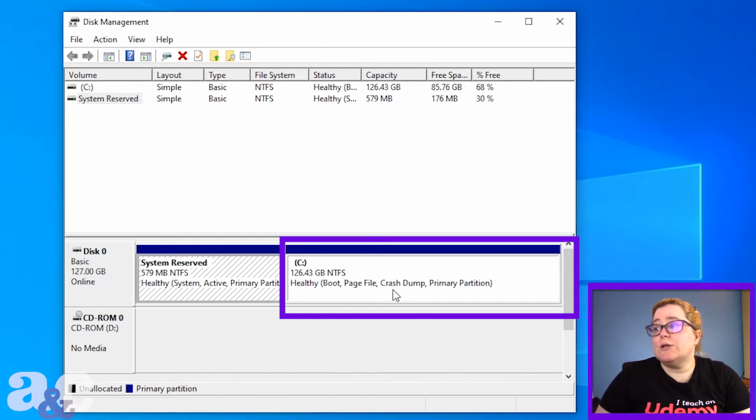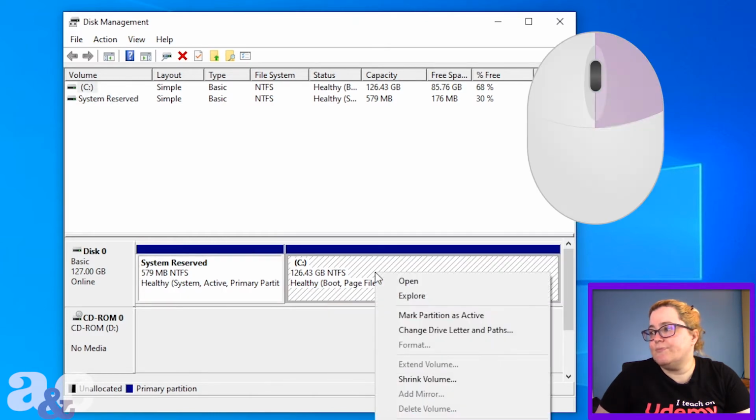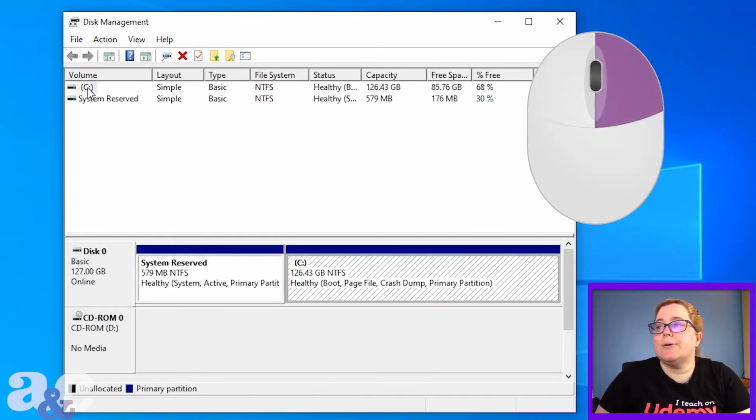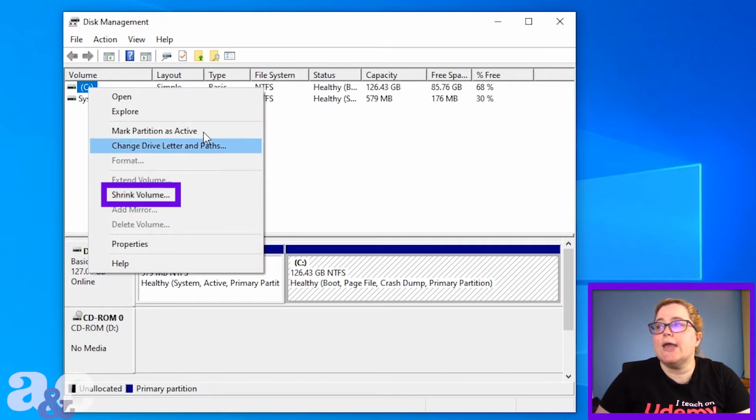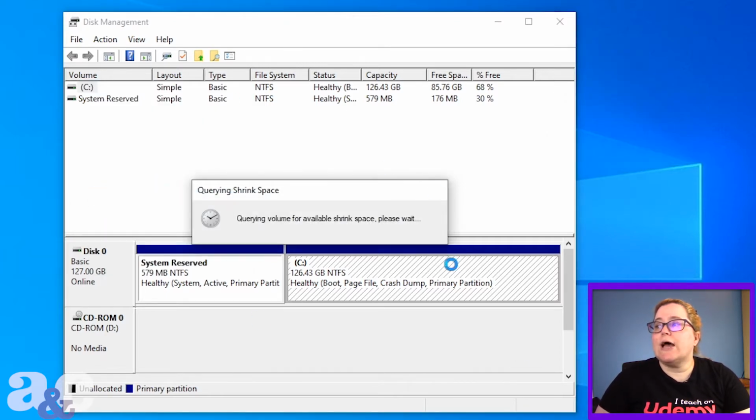But what you're gonna want to do is come here on the C and right click, okay, and choose shrink volume. So this shrink volume is going to be querying shrink space. This is going to be analyzing your hard drive. And like I said, the bigger your hard drive, the longer this process will take. So don't worry if this is taking long, okay? Just go do something else.